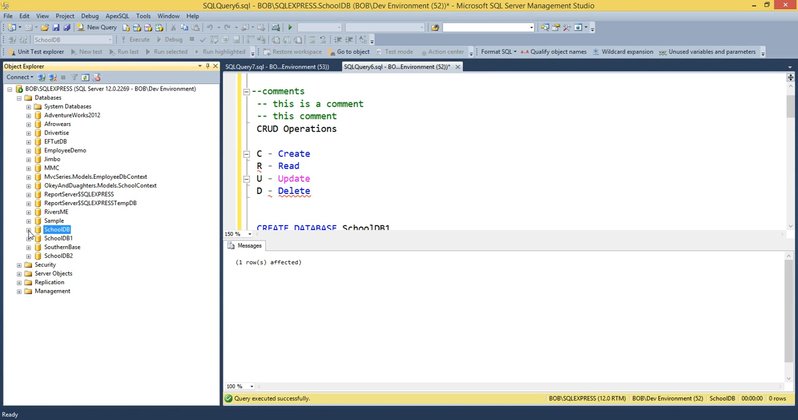I will expand this so you see what is here. Databases, views, and all those things. You're more interested in the tables. Right now, for me, I created the student table already. But if you go to your own new database, you're not going to see anything right here because you've not created the student table yet. Alright, how do you create the student table now?